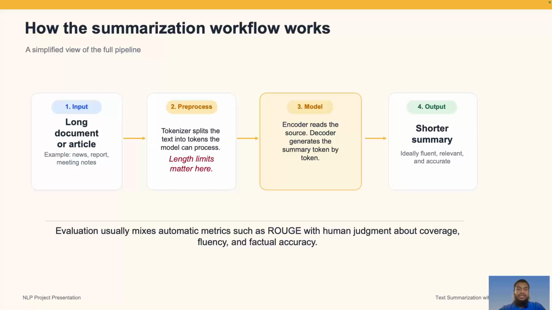It allows users to create a working summarization example without having to build a model from the beginning. This makes it especially useful for students, researchers, and developers who want to experiment with NLP.